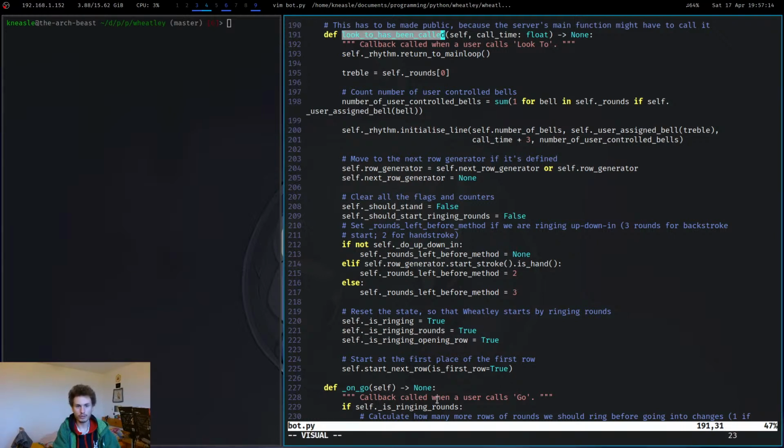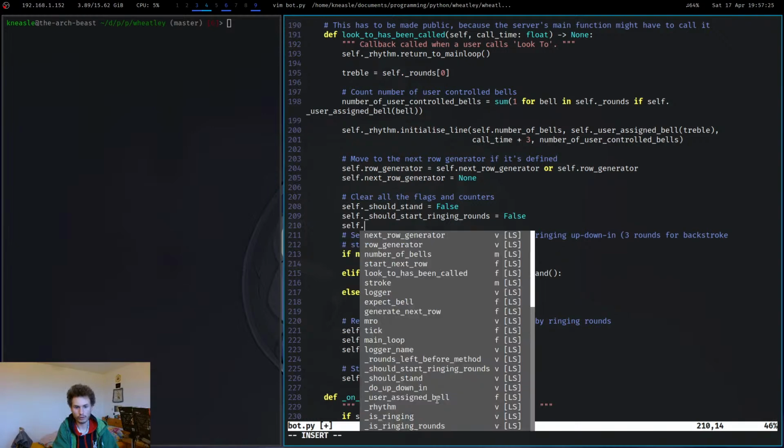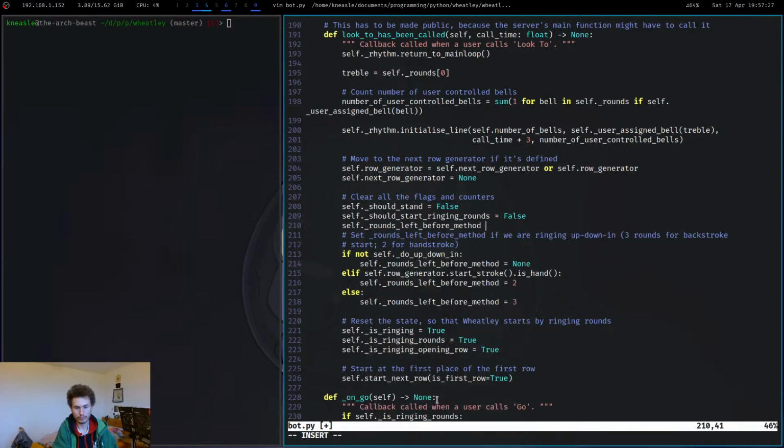And so here we have to initialize a whole load of things. And somewhere along here also we should set, I'm not sure, we should probably set rounds left before method to none as well here. Because once "look to" is called, it doesn't matter if people have called "go" before "look to". Do we want this? What do you guys think? Should Wheatley allow people to call "go" and "look to" in the wrong order?